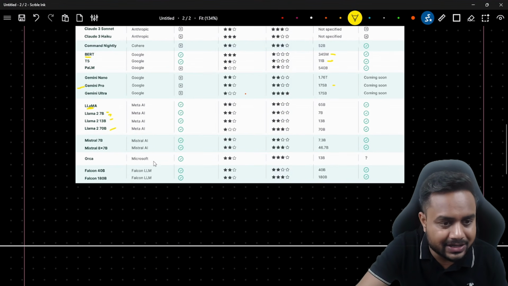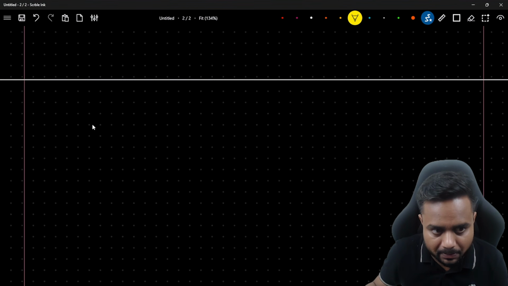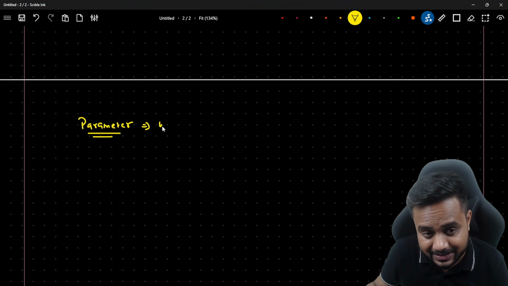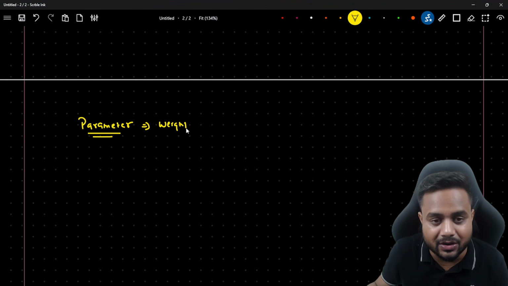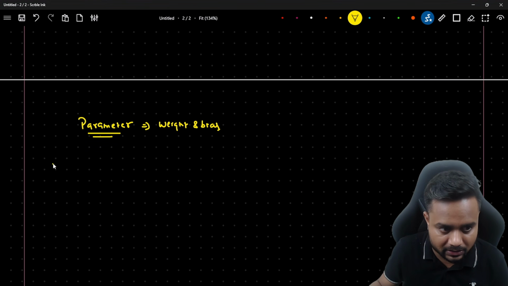First of all, we need to understand the meaning of this parameter. Let me write over here. This parameter is nothing but, guys, weights and biases. Okay. So weights and biases itself are called the parameters. Now, whenever we are talking about the model, guys, here let me write the model, or let me write any sort of model.